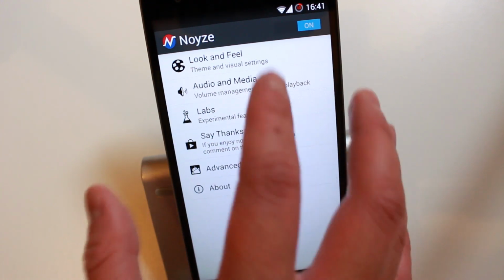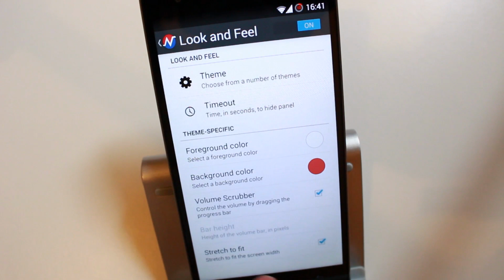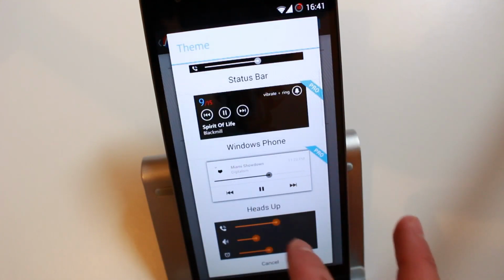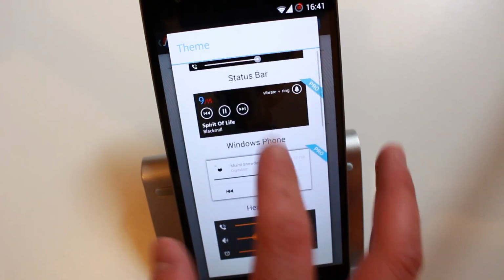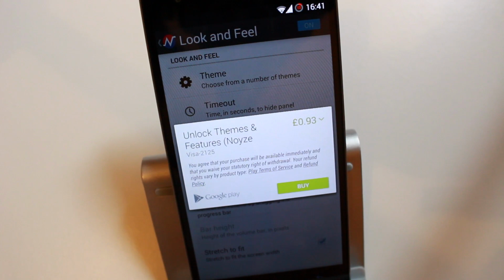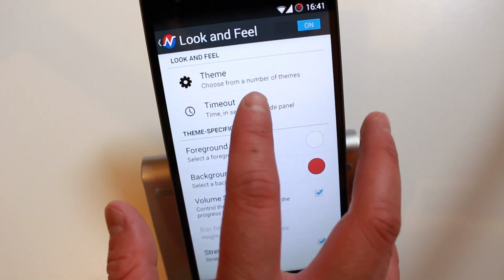Once you open it, you get all these settings. You go to the look and feel, and you can actually theme it. You can choose all of these themes. You've got the status bar one. These you need the pro version for. The pro is roughly under £1, so it's definitely worth it. If you want to buy the pro version, it's not very expensive at all. It's less than £1.